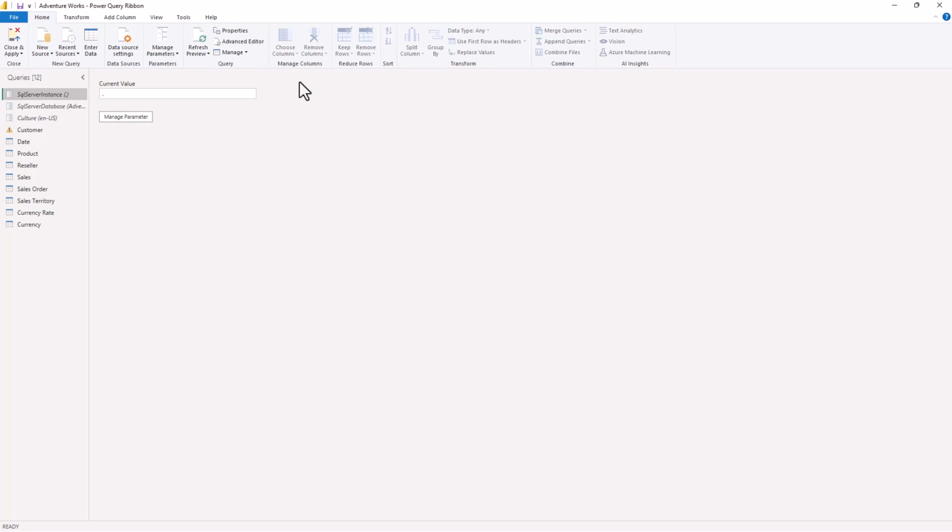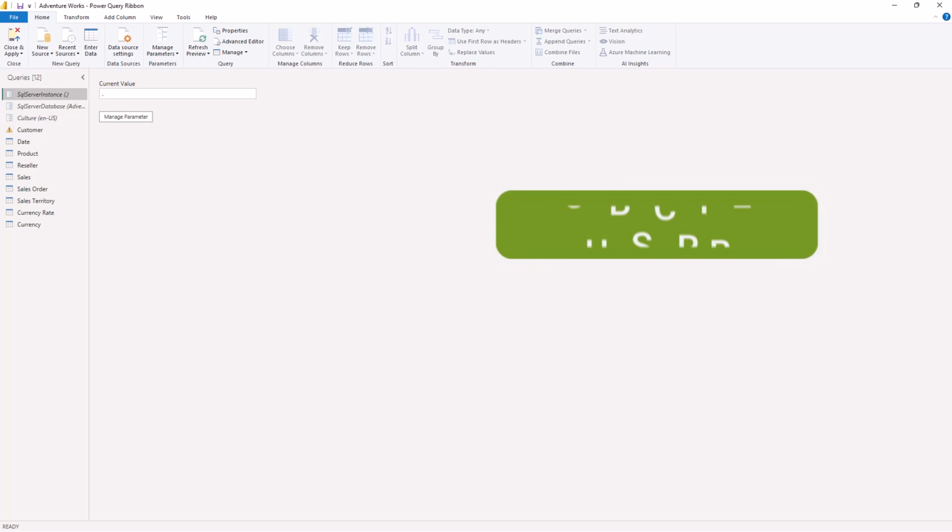So the first thing you notice, we're going to start off with the Power Query Editor, and on the Power Query ribbon, starting from the left hand side, you have Close and Apply. You have your source functions, which include new sources and recent sources, and then you can also enter data manually in the Enter Data section. So that is the main Power Query ribbon.